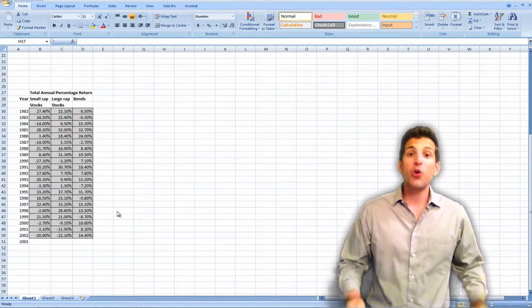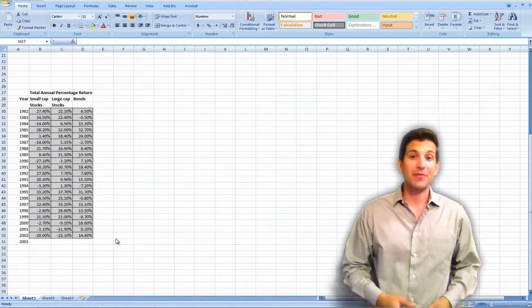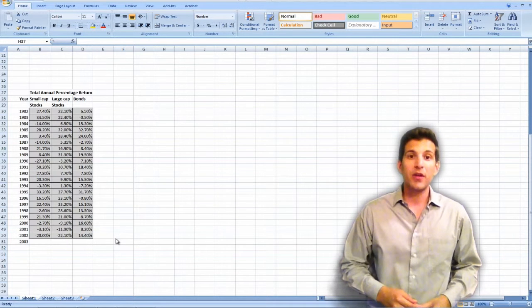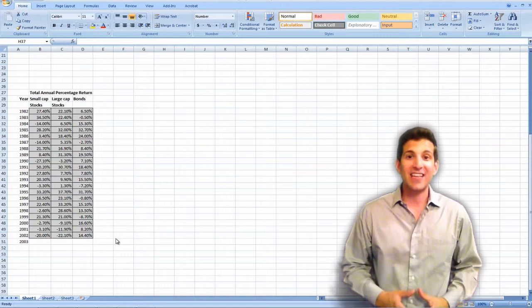You're given the annual total return data for 3 indexes for small cap stocks, large cap stocks, and bonds for the period of 1982 to 2002. How will you show in a chart the growth of a dollar investment in each asset class from the beginning of 1982 through the end of 2002?